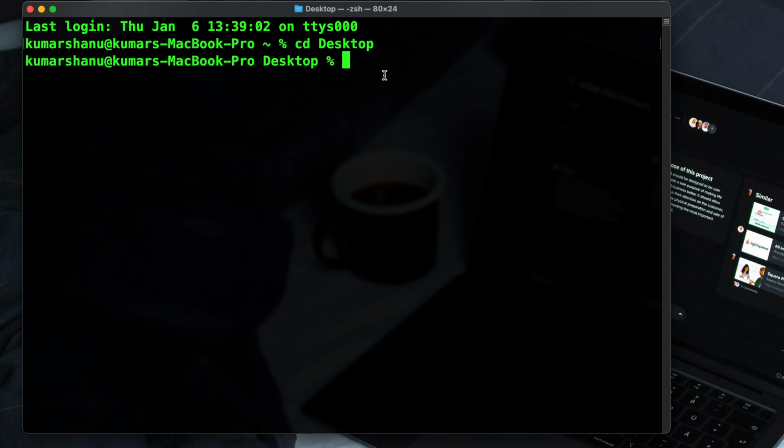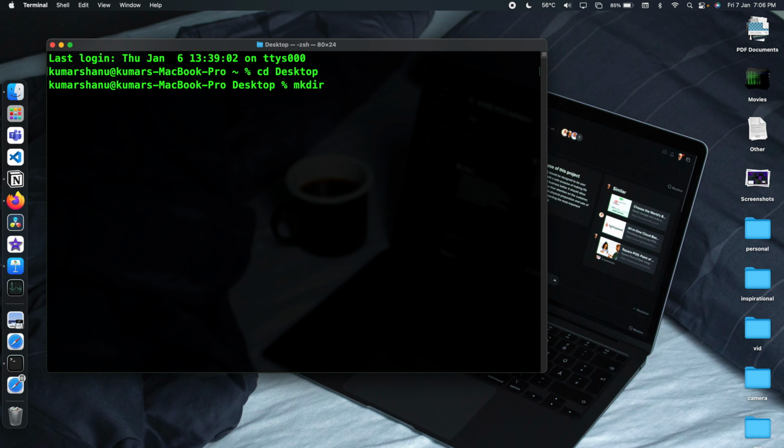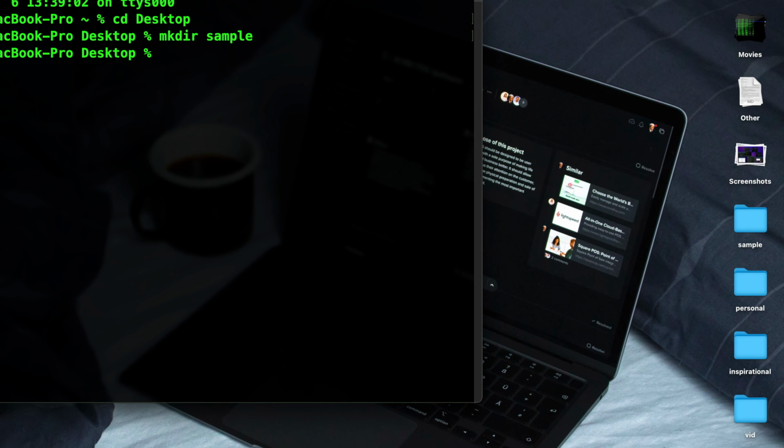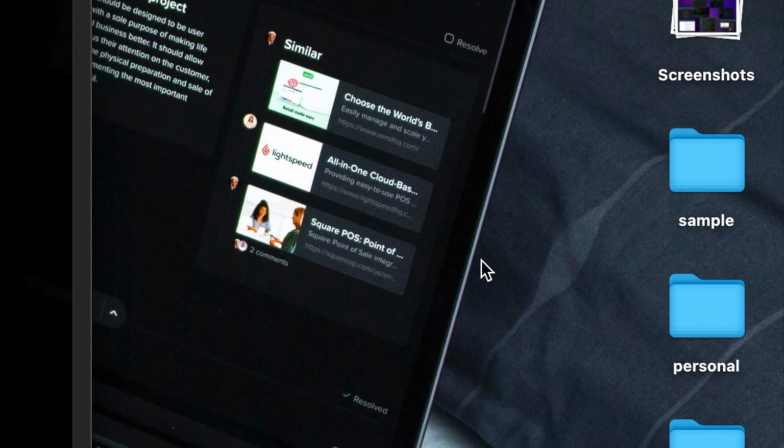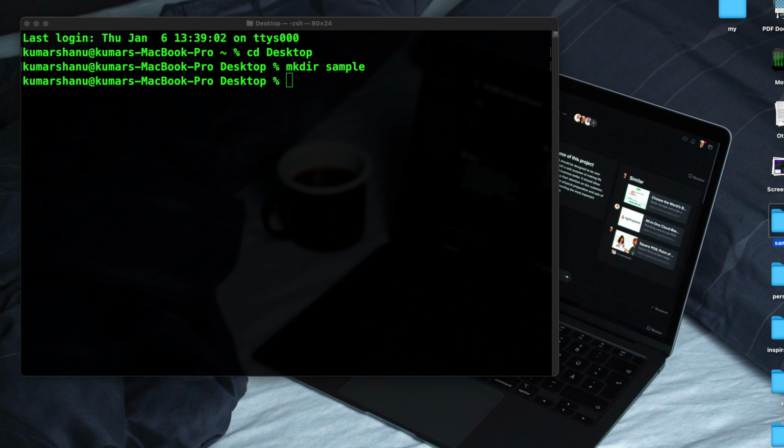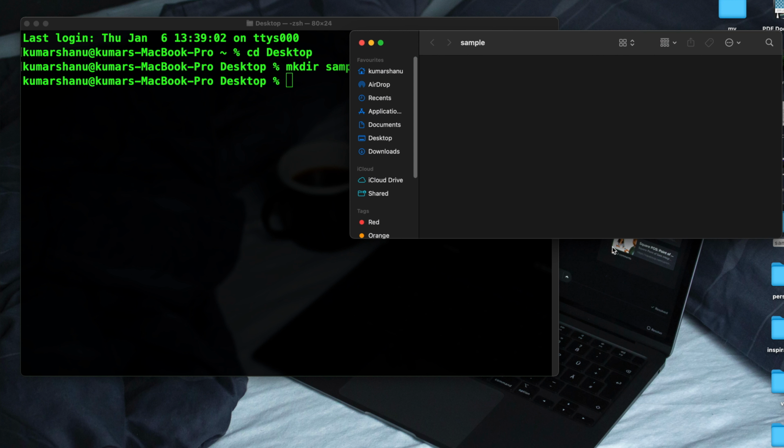Now I will make a directory over here. So in order to make a directory, you have to type the command mkdir and the name of the directory. So I'll keep it sample and enter. So did you see, as soon as I press enter, there is a directory created named sample.